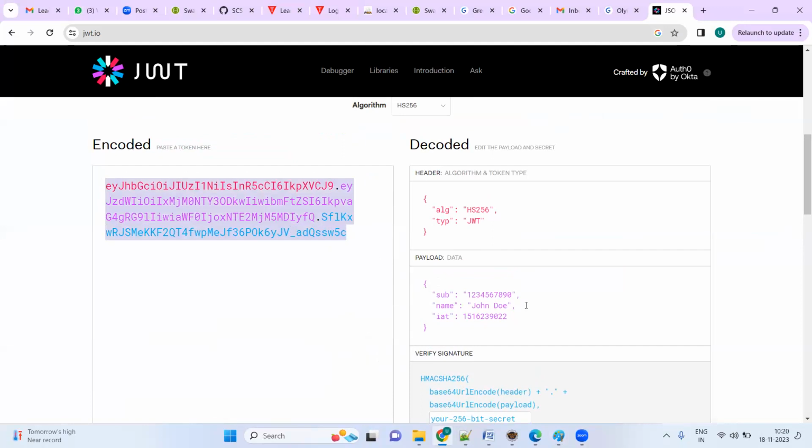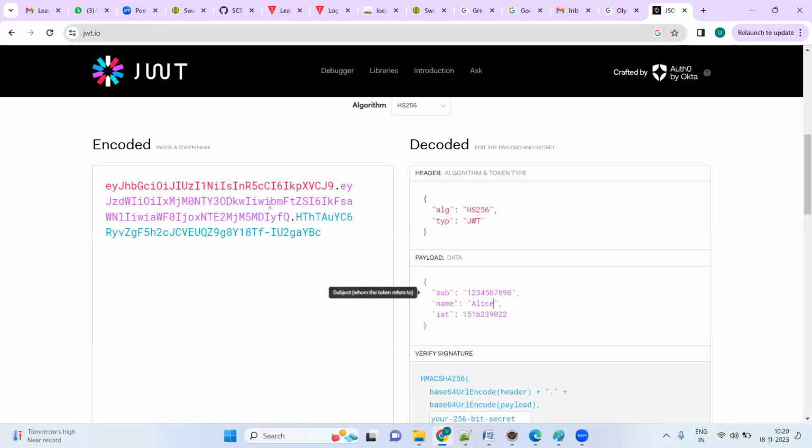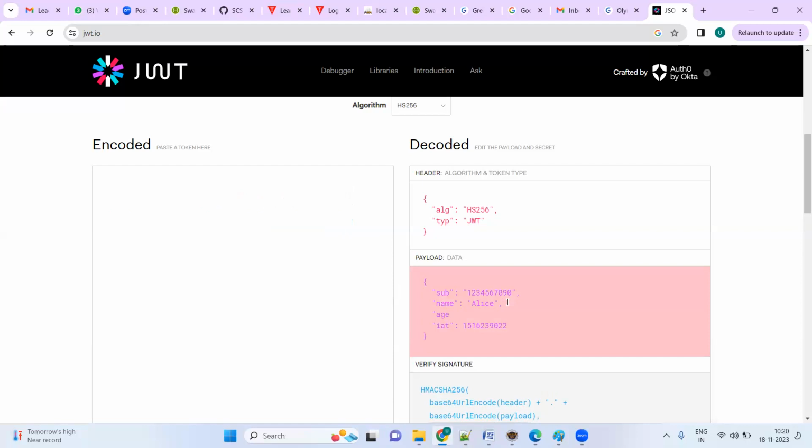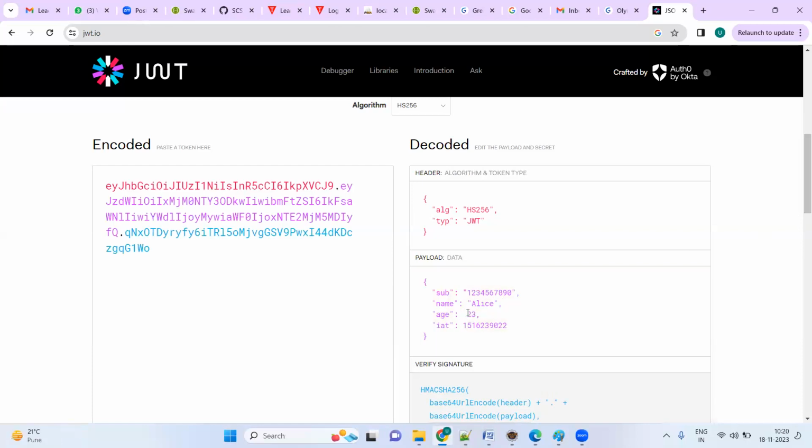And now if I change anything over here, so now if I change this John Doe to Alice, did you see the token change? Yes, sir. It's changing. If I now put whatever information I want to put, say age 23, comma. And your age is in double quotes over here, right? There are two colons. Now you can keep on adding whatever key value pairs you want in the token.